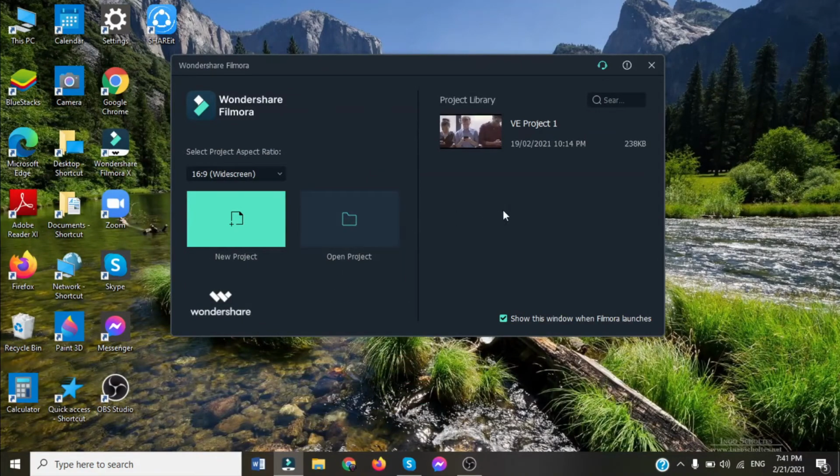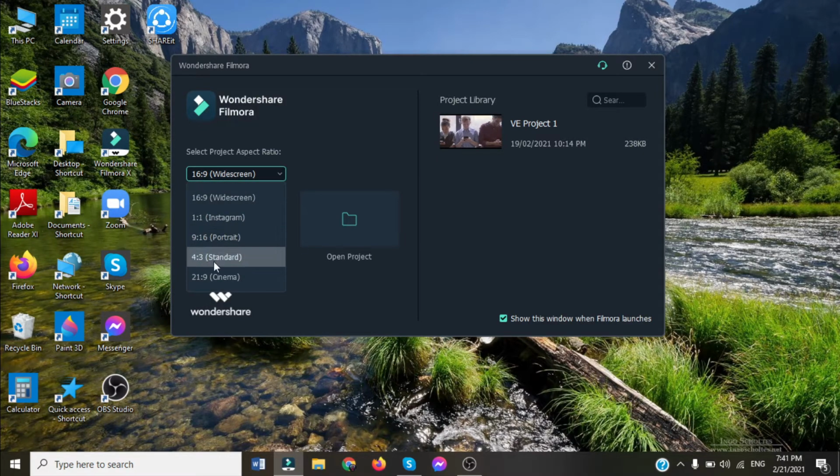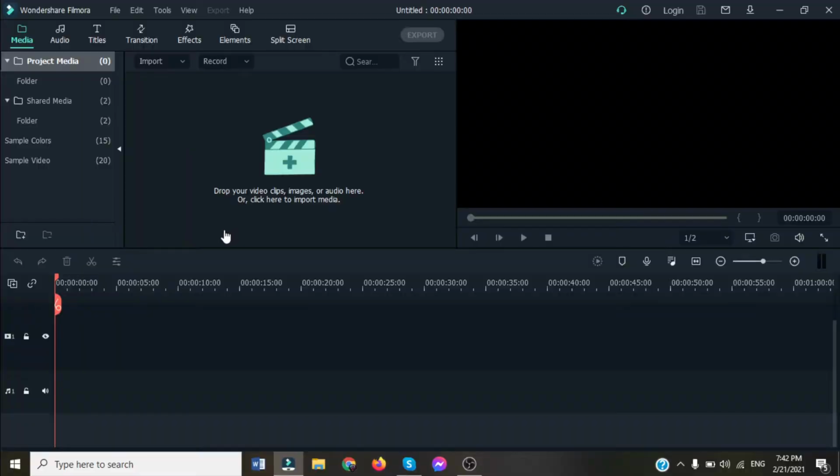So guys, this is the new Filmora X, and at first you all have to click on new project. Then from here you can record your screen and your webcam also. Then first we have to import a video or image with the import option.